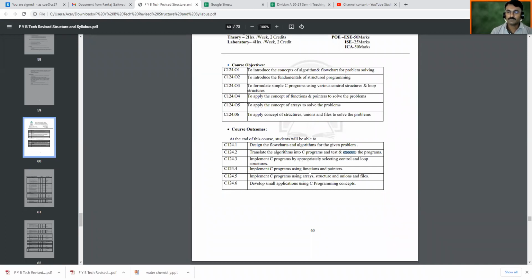Implement C programs using functions and pointers. So definitely you will be in the position to implement those programs with arrays, structures, unions, and with file applications. Develop a small application using the C programming language. Okay, so this will be the case study for you.